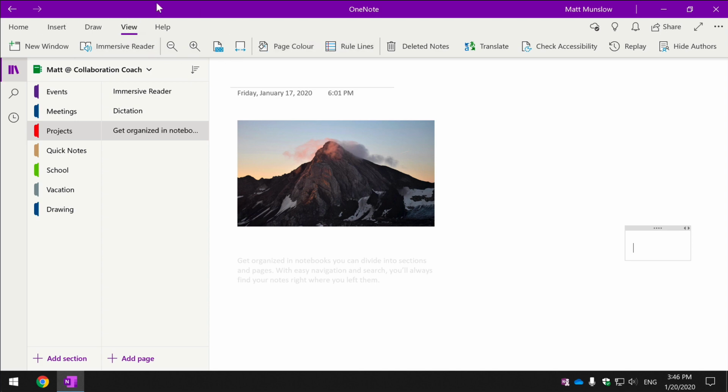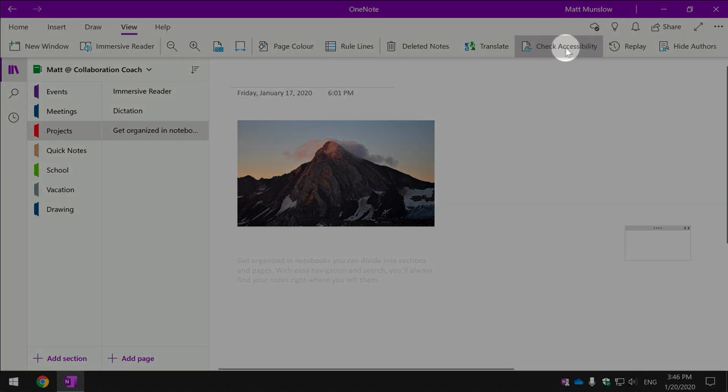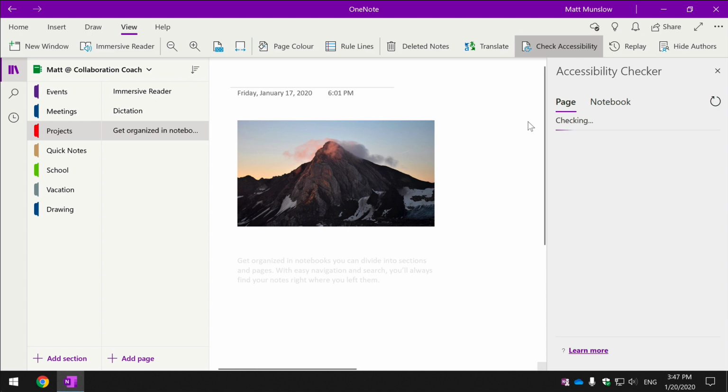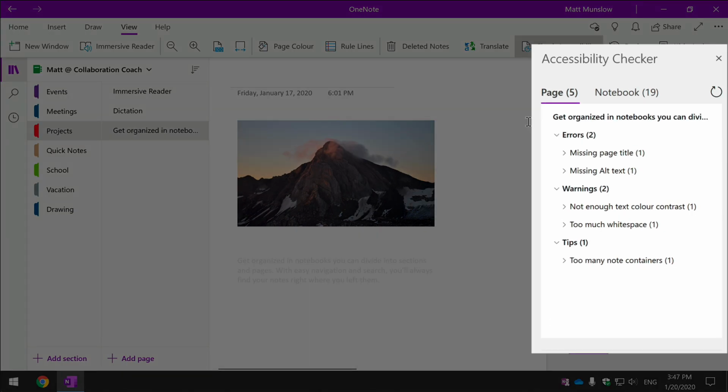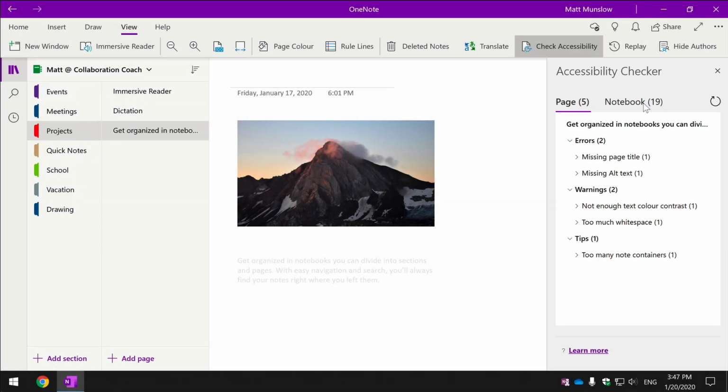So from the View menu, I hit the Check Accessibility button, and it brings out this pane on the right-hand side, and it's looking at my page. So you can see I've got 5 issues, 2 errors, 2 warnings, and 1 tip. And you can also see that I can go across the whole notebook if I want to, where it's found 19 different issues. So let's have a look at one of the errors here.